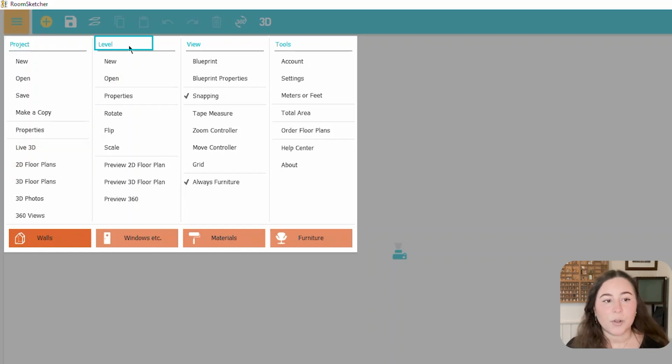Then you have level, and in RoomSketcher, a level is like a floor. So if you have a property with several floors, you would create several levels. And you can also use levels to create alternative floor plans. Or if you want to keep the more technical, like measurements or electrical symbols, separate from your furniture layout, you can also create separate levels. And you can create up to 9 levels within each project. From here, you can also rotate and flip your floor plan.